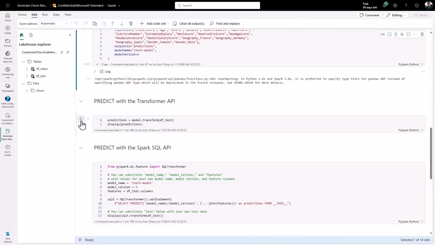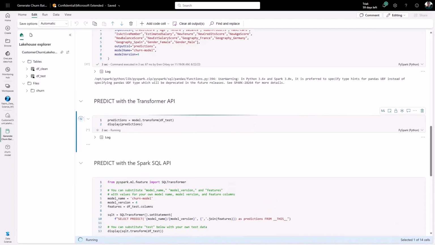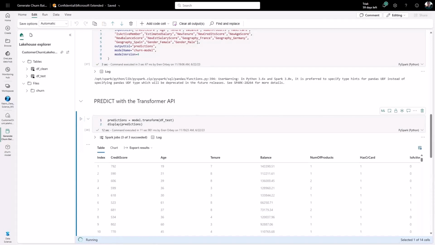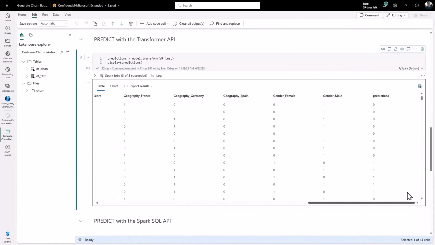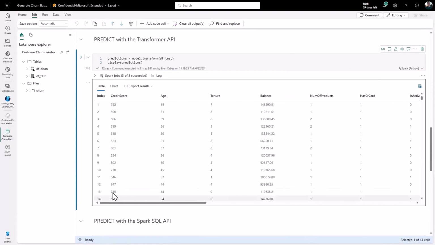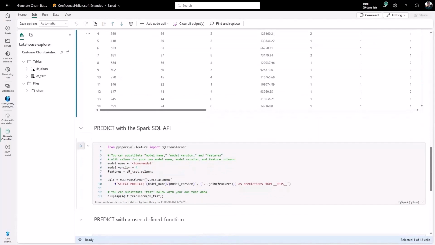The simplest way is with the transformer API, model.transform. Here we're going to save those predictions to a data frame and use the display command to show them. Again, we're seeing all the feature columns from our test data a few cells above, but now at the end, appended to them, we have predictions. So that's it. Ta-da! You can also invoke this predict function with other APIs.